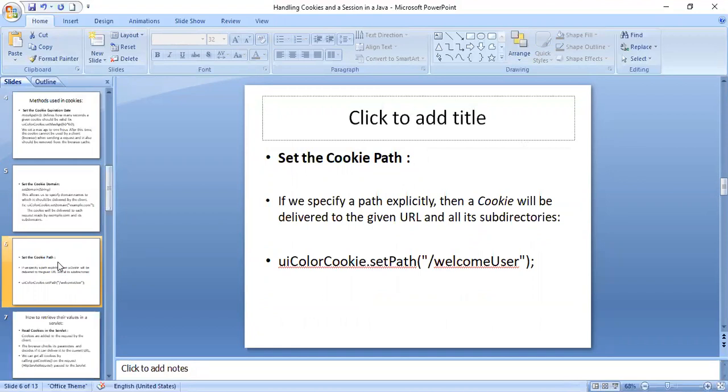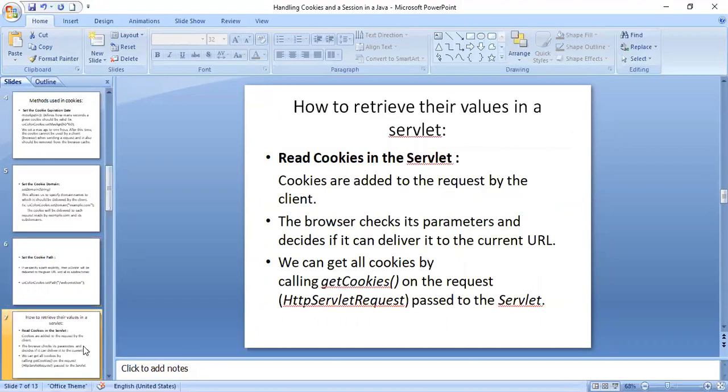Similarly, we can set the cookie path also. What is a cookie path? Cookie path is nothing but a URL, yes or no? So a cookie will be delivered to the given URL and all its subdirectories. How? In this way, by saying slash. It can also be called a subdomain. So these are various methods to access cookies, wherein the cookies can be accessed at different points of time.